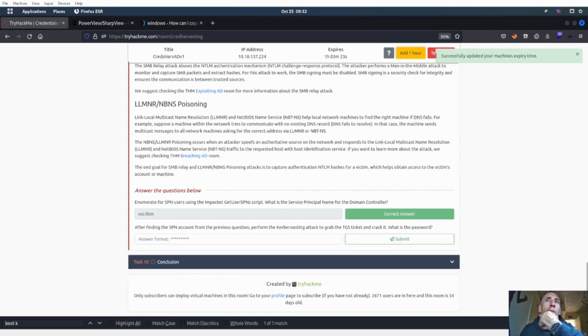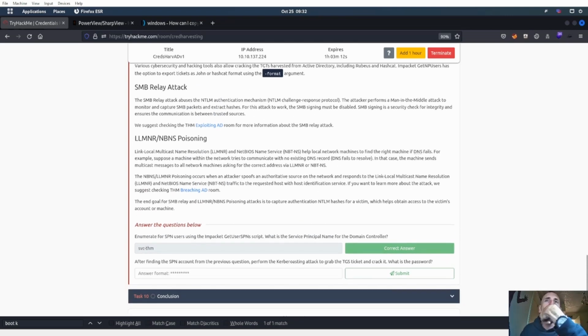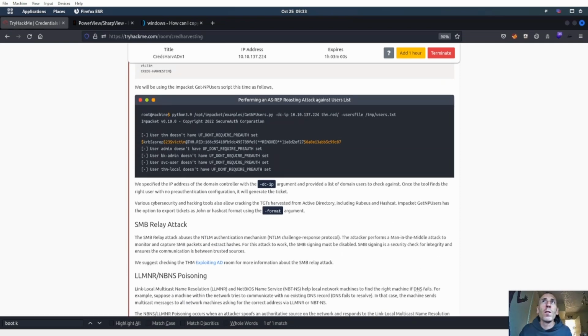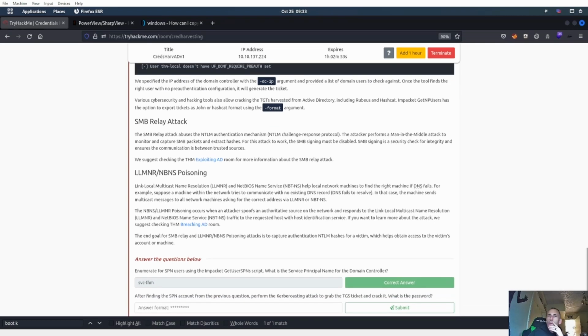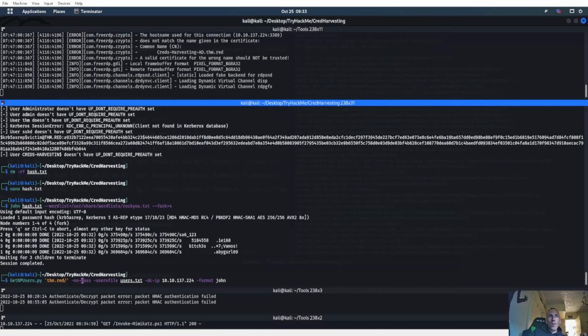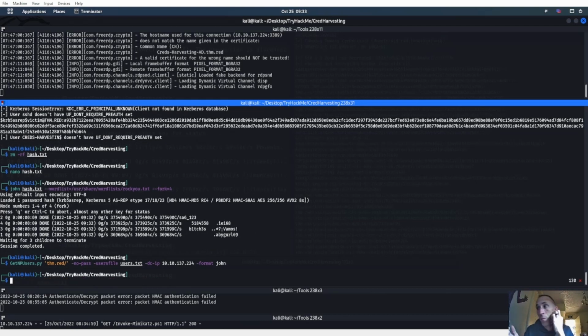To find the SPN account for the previous question, will the Kerberos need to act to grab the TGS ticket and crack it? Not understanding what it wants here. And it hasn't already been cracked. It might have already been. Let's check.